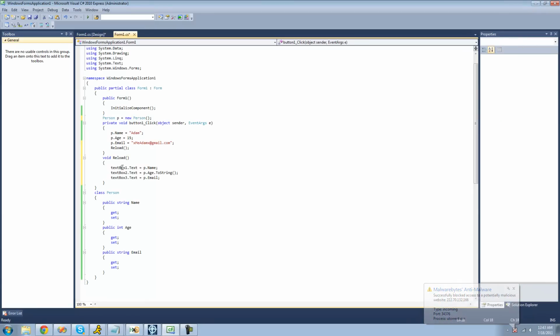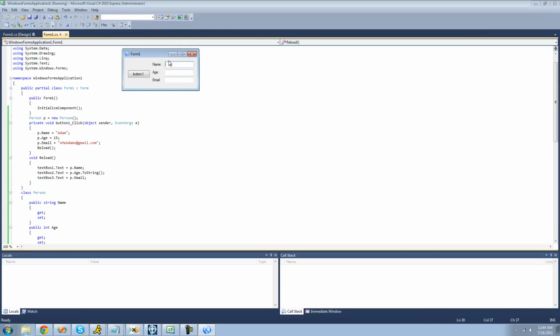You're also going to need to have a class called person, and inside of this class we have 3 properties, one for name, one for age, and one for email. So when the user clicks the button, it creates a new person with the name Adam, the age 15, and that email. And then it calls the reload method, and this will just basically set all those properties to the text boxes' text. So let's go ahead and test this out. Click this button and it will load all these properties into these text boxes. Yep, the name is Adam, age is 15, and that's the email.